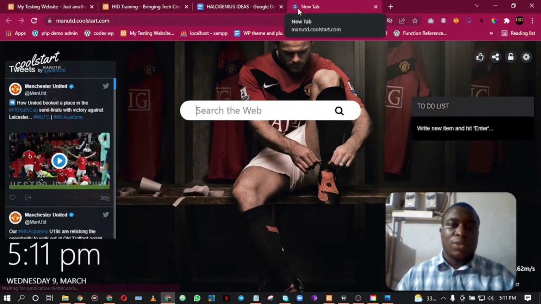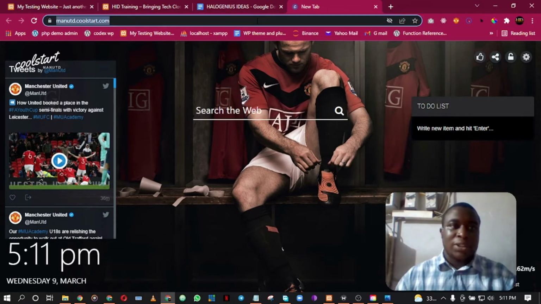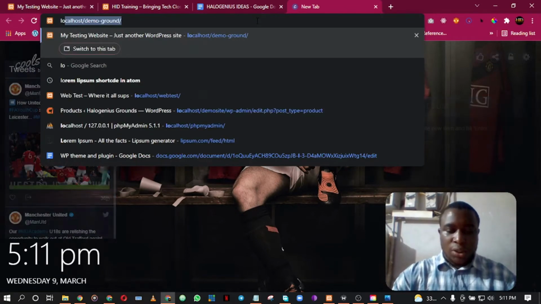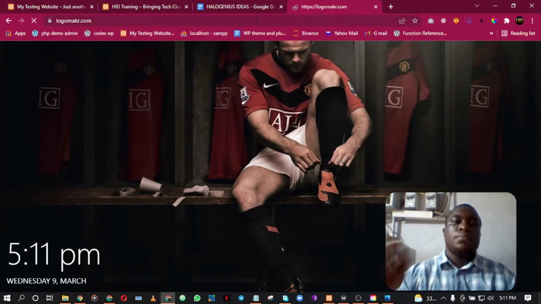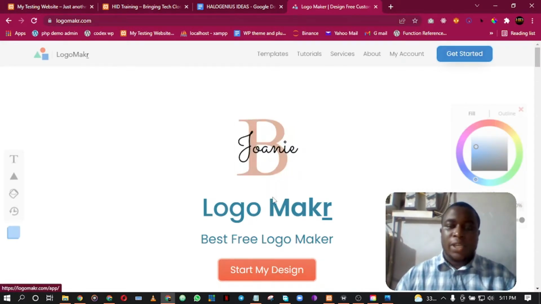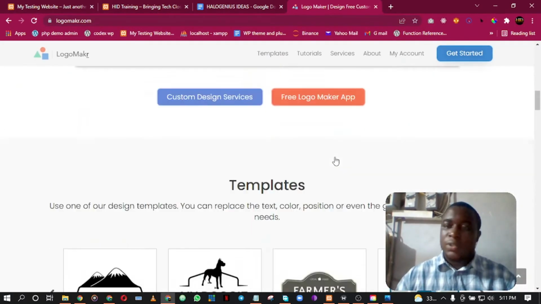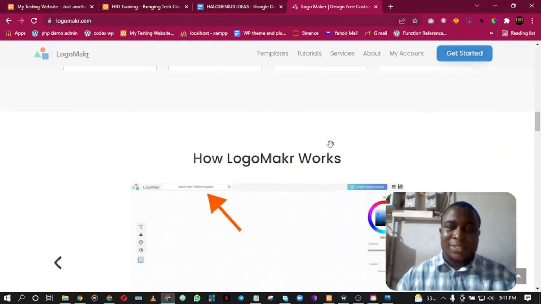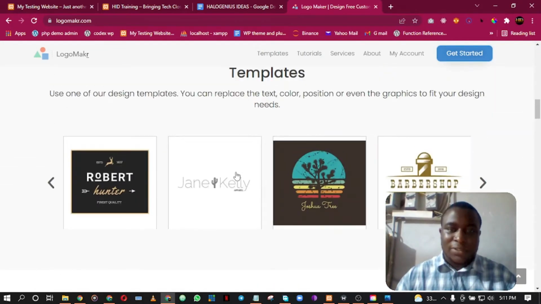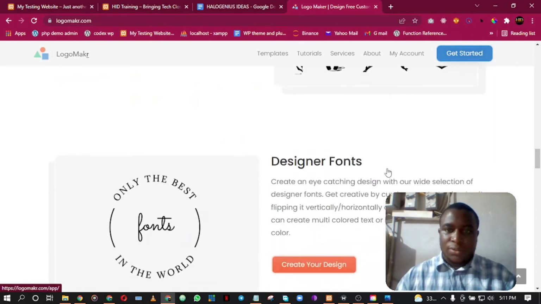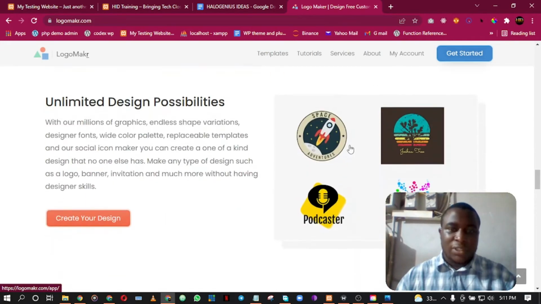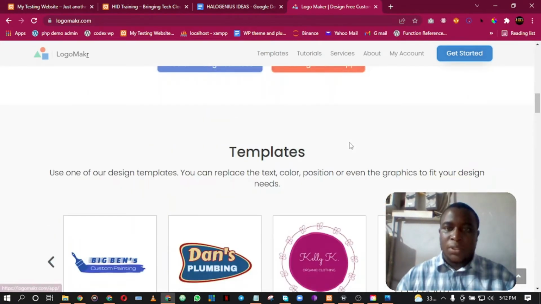There are so many platforms online where you can do this, but the one I use that is working for me fine is logomakr.com. If you go to logomakr.com, you will see whatever they have on their own page. You can see some sample logos they've designed on this platform. So you can see all the vectors available that you can choose from.